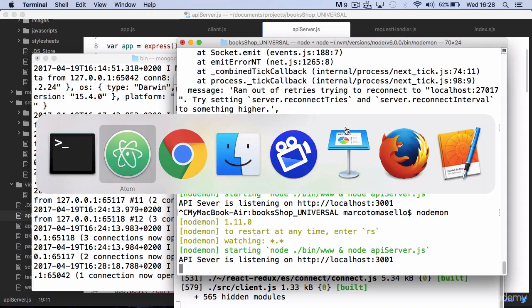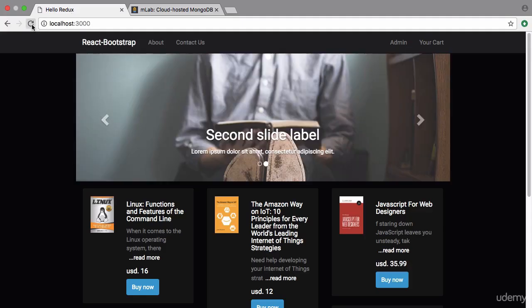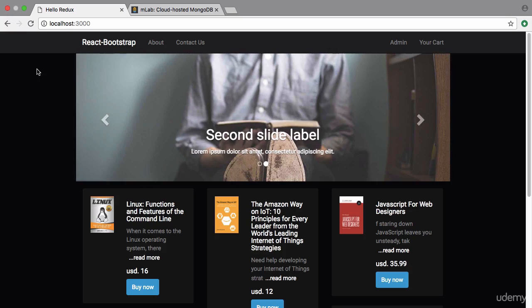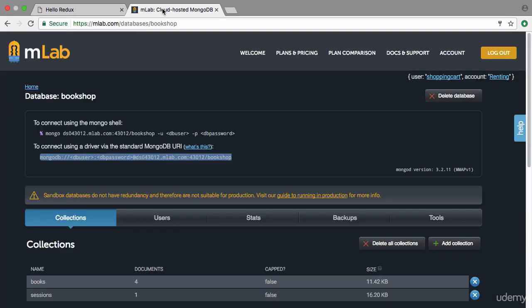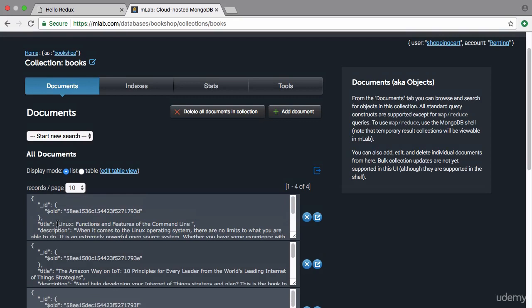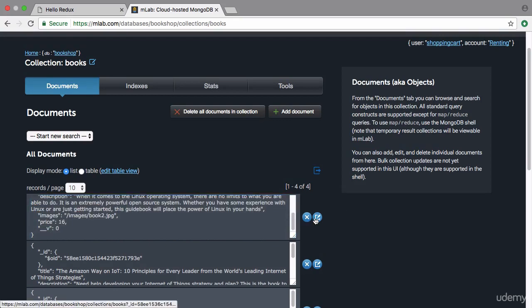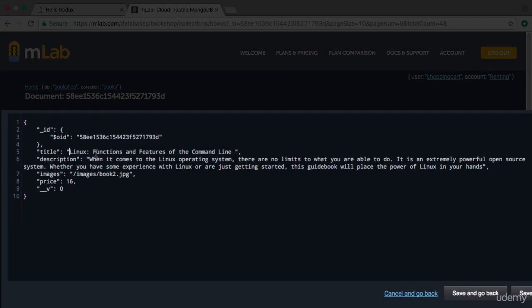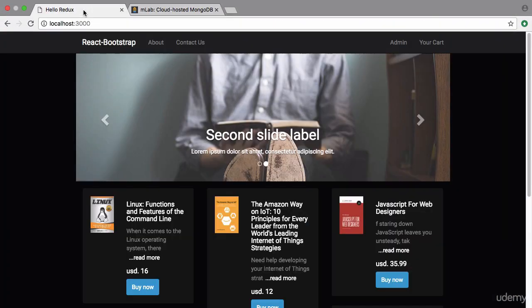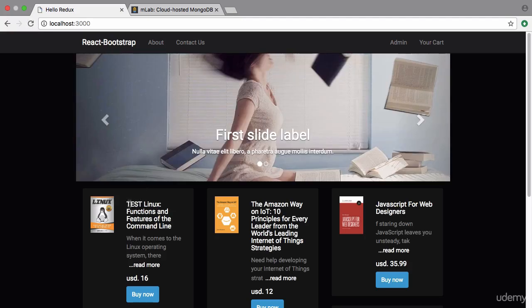And as you see, everything is working, but the data is now provided by MLab. If you are unsure if the data is really coming from the remote database, you can always go to MLab, manually modify one record, and refresh the browser. And as you see, the new data is reflected in the website too.